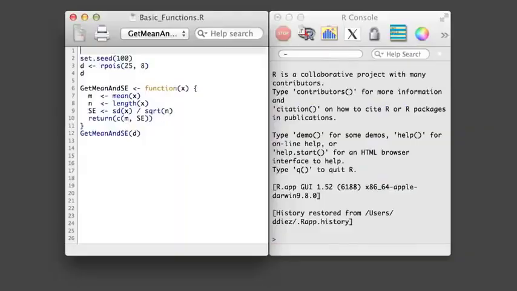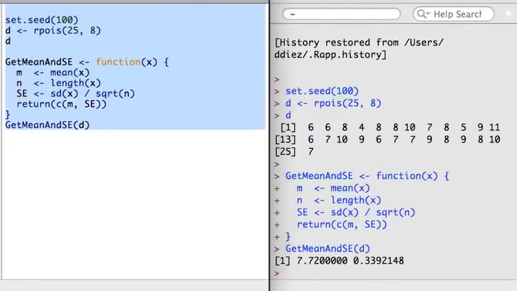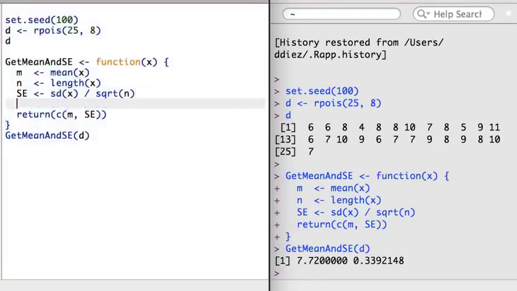The function in the last video is used to report the mean and the standard error. Suppose I wanted to also report a 95% confidence interval for the mean. Here I'll construct a confidence interval. The QT function is used to identify the 97.5th quantile of the t-distribution with n-1 degrees of freedom.